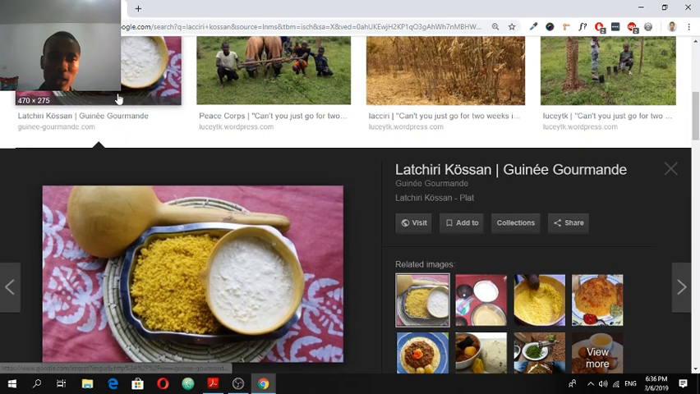Okay? This is lakchiri e kosang. Lakchiri is made from corn. So it will be like couscous. If you know Moroccan couscous, it's similar to that. So we eat it with yogurt. I love it so much. Really, this is one of my favorites. I love all types of couscous. Couscous is my favorite meal, but I love lakchiri. I love Moroccan couscous also. It's super delicious.